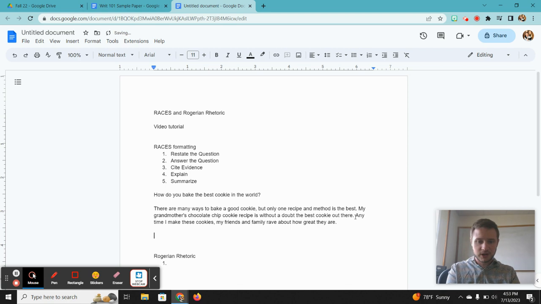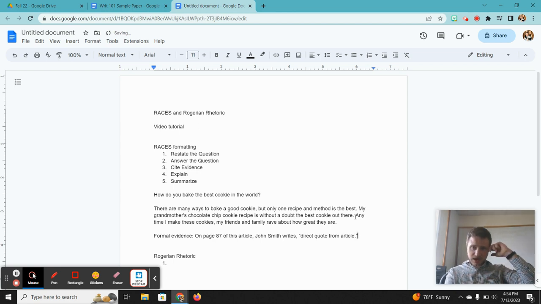If we want to do it formally, we would use a direct quote every time. So it'd be something along the lines of, on page 87 of this article, John Smith writes, and then you're going to give me a direct quote. That's what I want you to do for your assignment, okay? Give me an actual quote from the article, and that would be very helpful. It shows that you've done your homework. It shows that you've done your reading, okay? So that's formal evidence. But for our cookie example, let me continue.